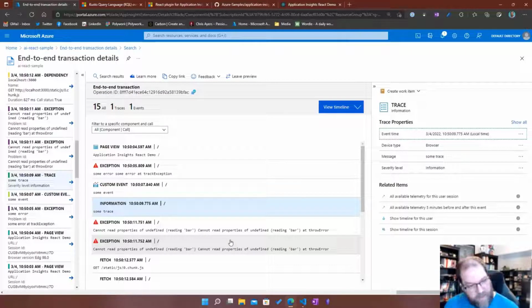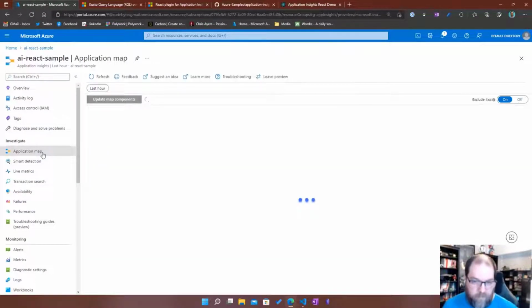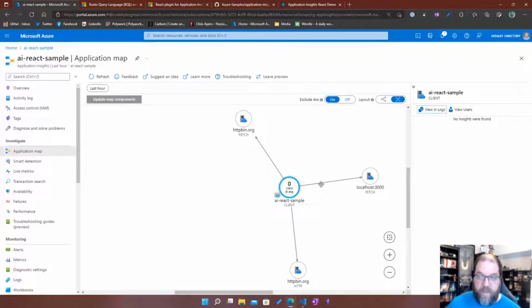So it has front end support, back end support, and it all really comes together to provide a good distributed trace. You see, I'm doing some requests out to HTTP bin, hitting my localhost. So this sample is the thing that got detected.